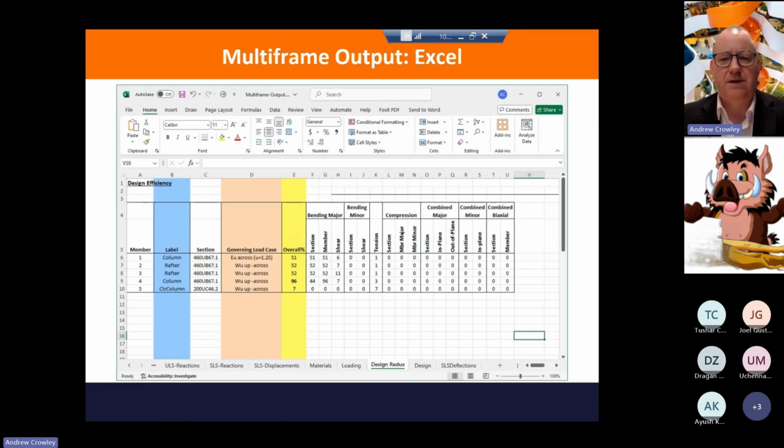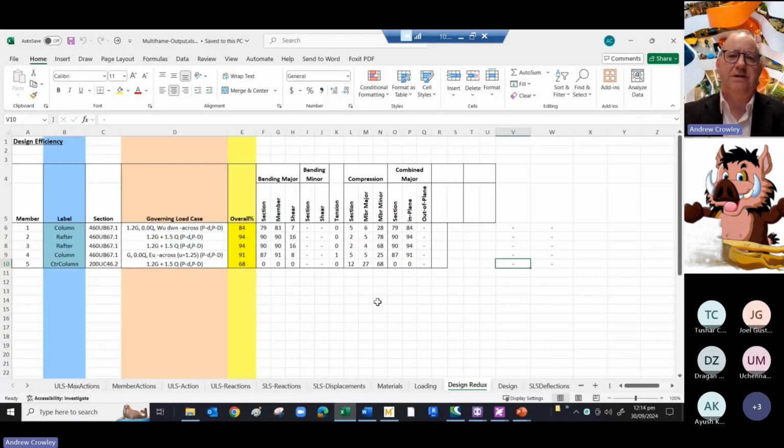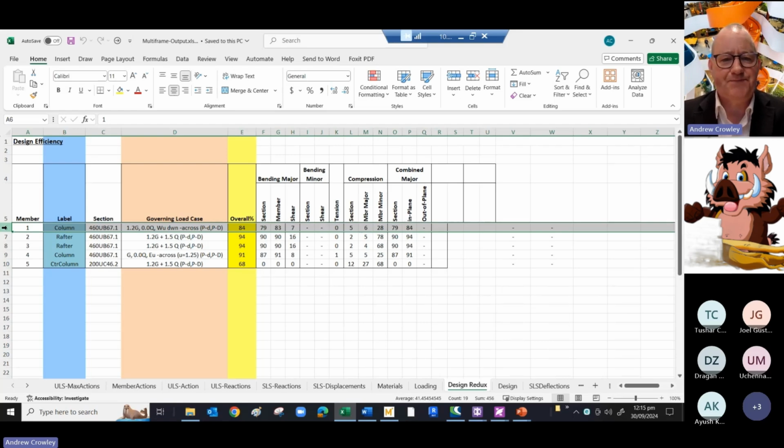I like to present a concise version of it, so I use Excel to cut and paste selected items from the Multiframe output. So here is my design summary, and in this case I think this is for a different frame or a different load case, because I've actually done a P delta analysis with this one. We'll come on to that in a moment. The P delta analysis increases the moments, and your design efficiency number goes up in each of these cases, and you see the gravity loads are becoming more significant as we do that.